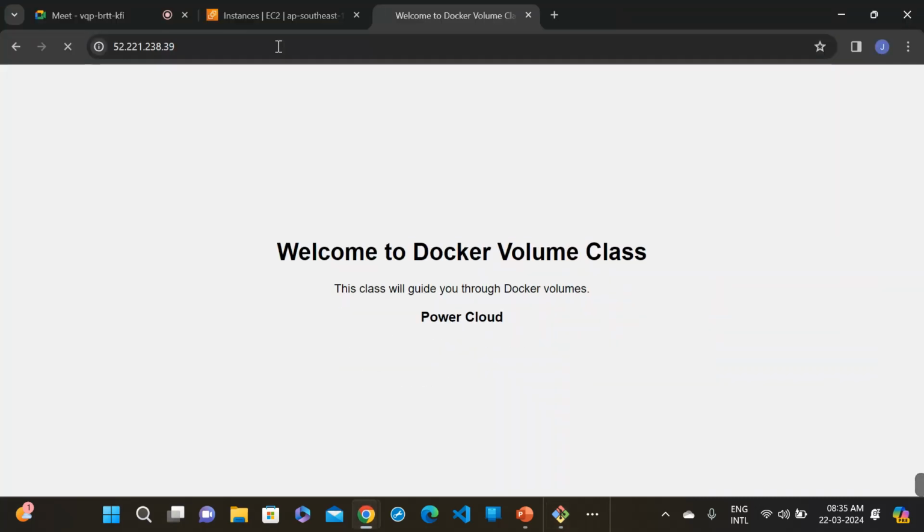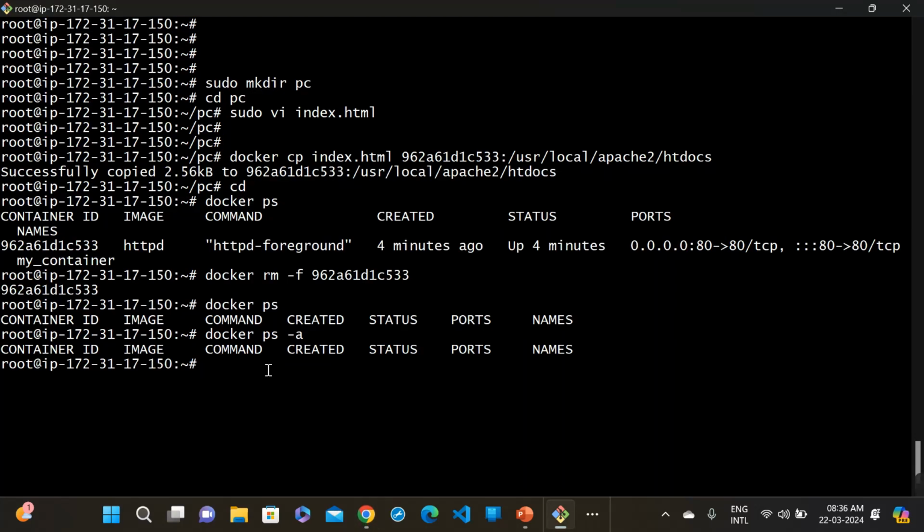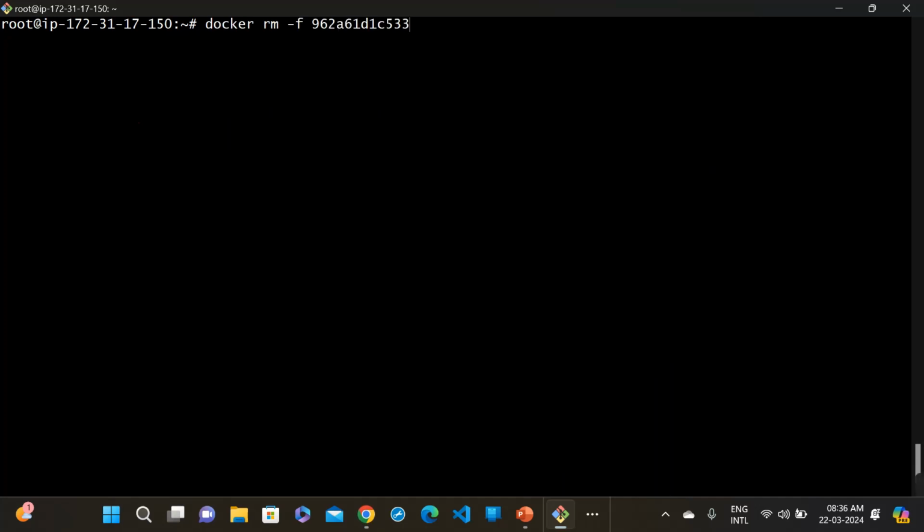And if I press enter here, you can see, okay, this page cannot be reached. So what we will do now, let me create the container again by this command. And can you tell me, when I use this command, what will happen?